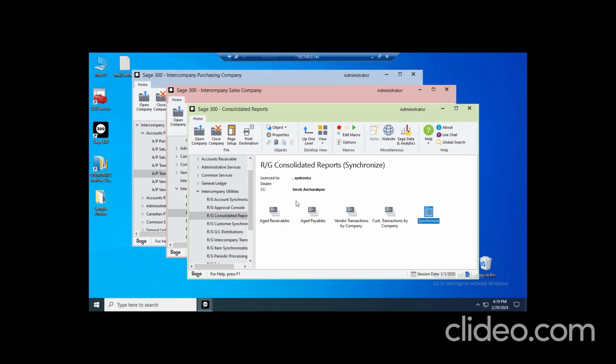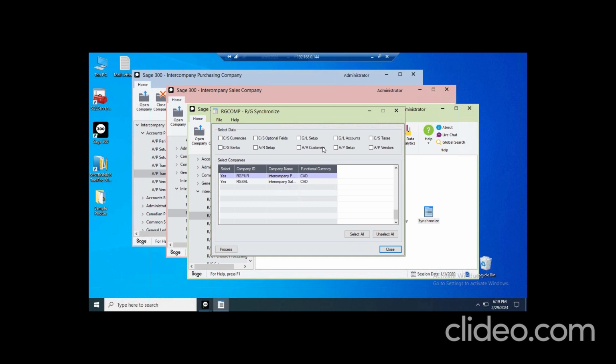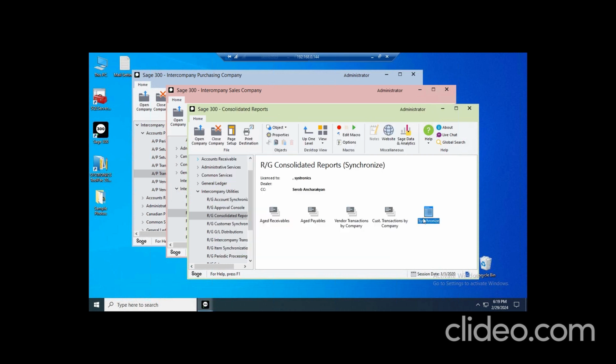And before printing the reports, you need to open this synchronize screen. Select the transactions which you want to pick up. Select the linked companies which you have in your system, and click the process button to bring the information from these linked companies to this special company. Only after that, if the corresponding data are collected, you will be able to print the reports. This part has been done already, so I'm not processing it. And I'm ready to print reports.